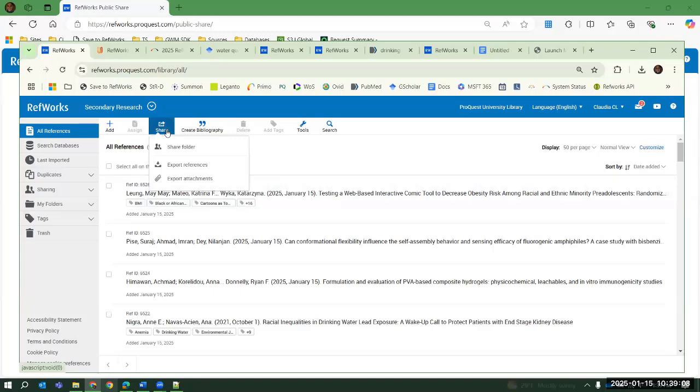Under share, a menu item here, I can also export attachments. Like I said, we are cloud-based. This is not a desktop product. Nothing lives on your machine, so there's really no syncing or anything like that. But I have added a few attachments here and there, maybe many attachments. If I want to get them out of my RefWorks library, I can do so by just exporting attachments.